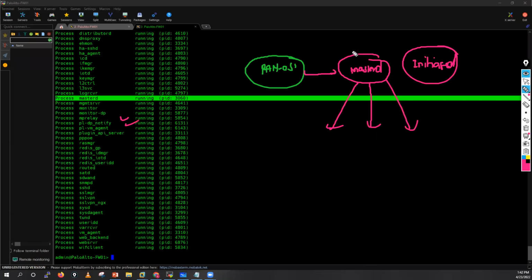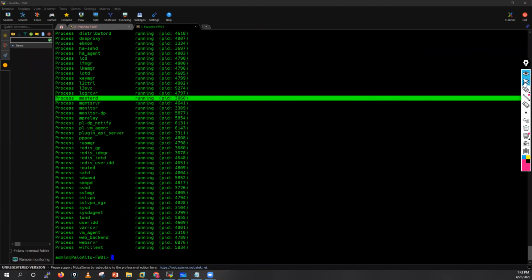So the first daemon is always your master D, and one core of your master D is running in your management plane, so this will take care of your management plane related daemons. And one core is running in your data plane, so it is basically responsible for your data plane daemons initialization. So master D starts running first, and after that it will initialize the other remaining daemon processes. So this is the main daemon we can say of your Palo Alto firewall.